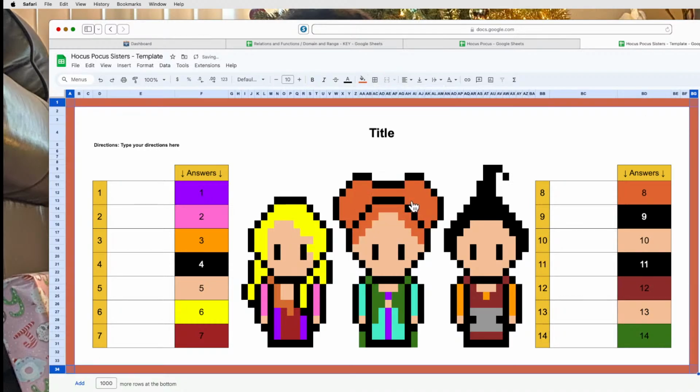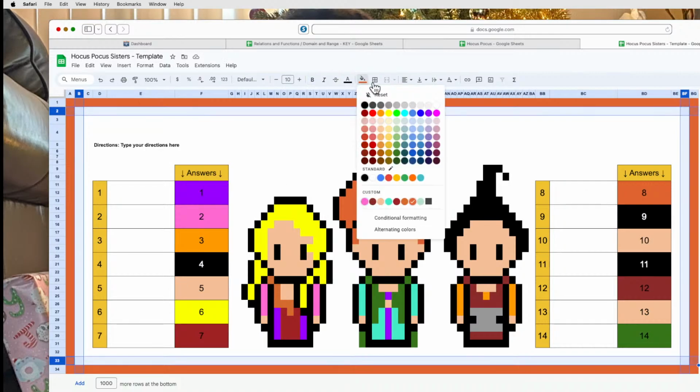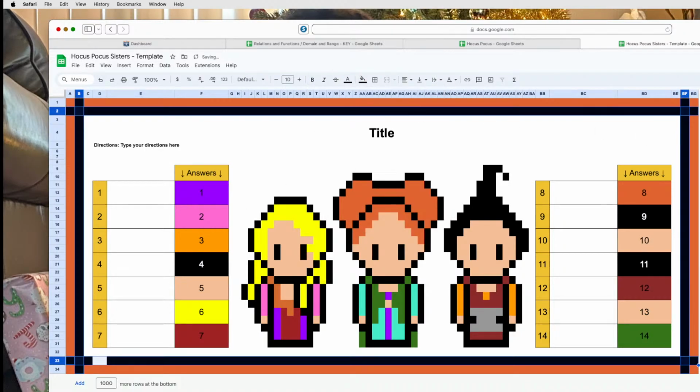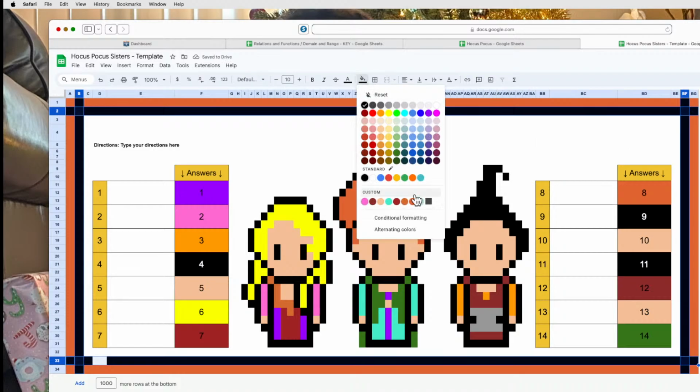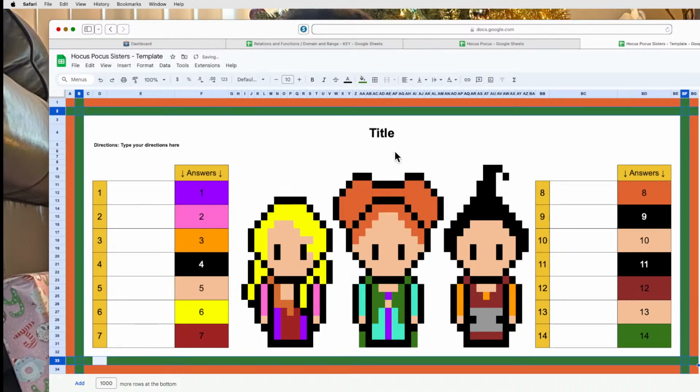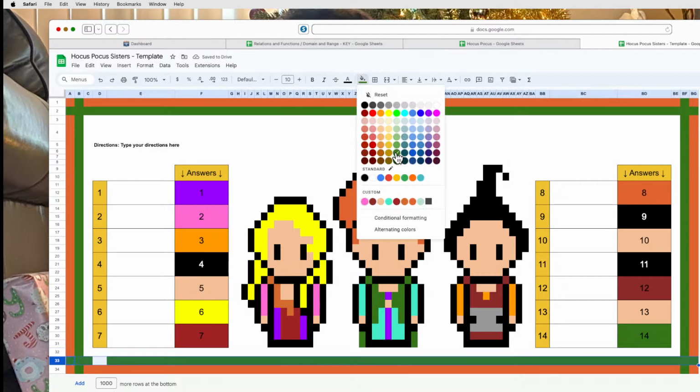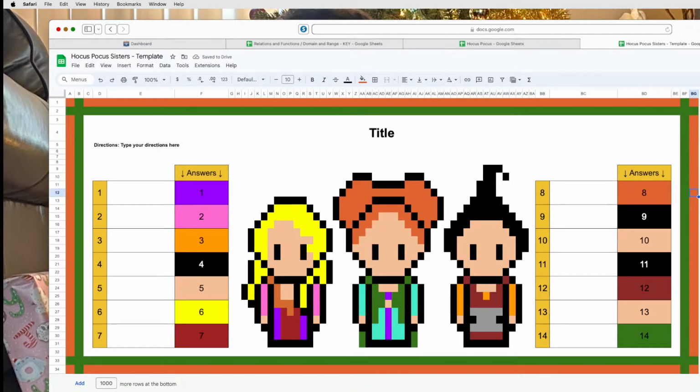I'm going to make that, and these will probably be black. Ooh, too dark. I don't like it. Green. Very pumpkinish. Very pumpkin spice. Why is that white? Oh, let's unmerge that. And all right, I kind of like those colors. So now this is a template that is all ready to go. And you can type your own questions and your own answers.